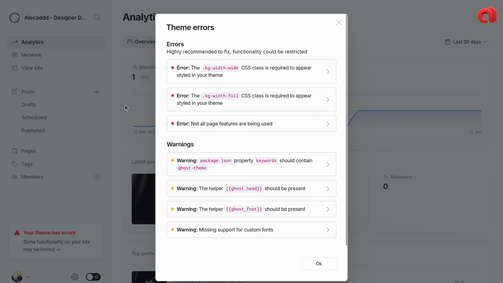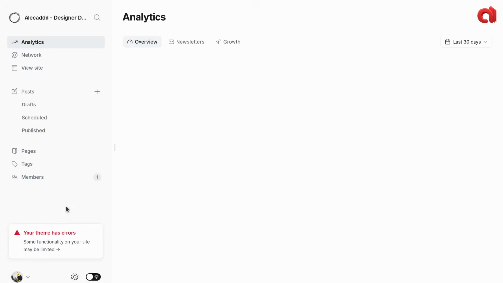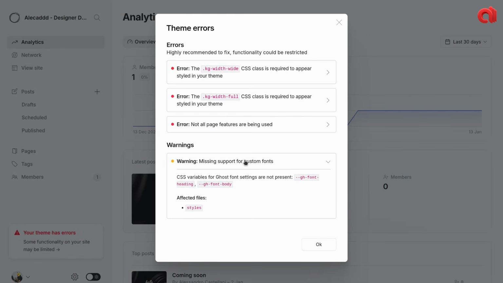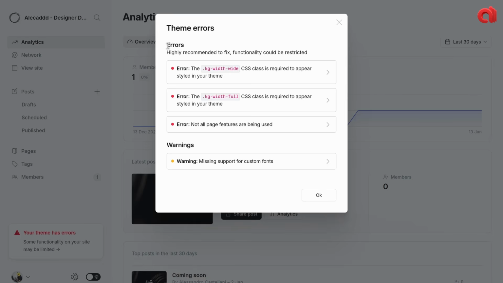If we go back into our administration panel, we refresh. Now we have only one warning and then the major error here. So this is missing full support for custom font. We're not going to handle custom fonts for now. We're going to take a look at this once we do some CSS. Now let's tackle the errors.